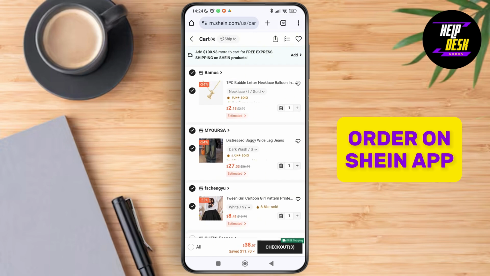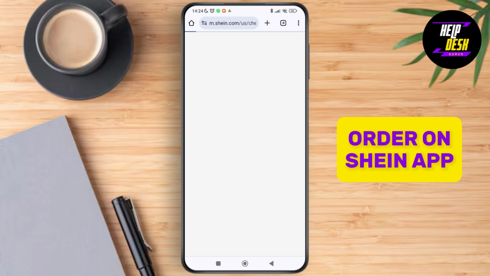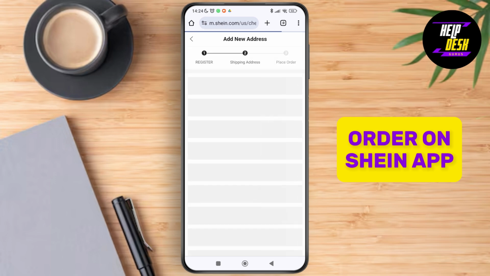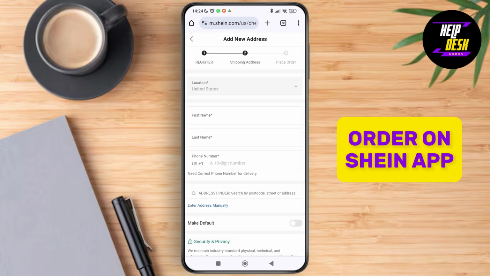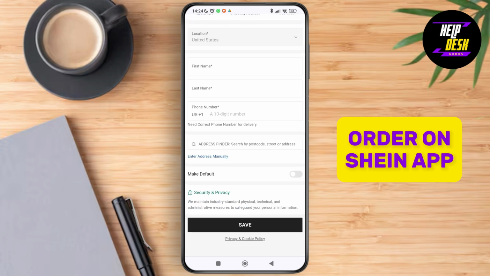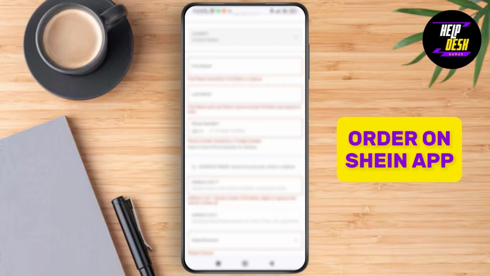Now to buy the things or order, what you have to do is just tap on checkout, select the items first and then checkout. After that, you just have to provide your location, your name, your phone number, and you just have to tap on save, and you'll be done to order on Shein.